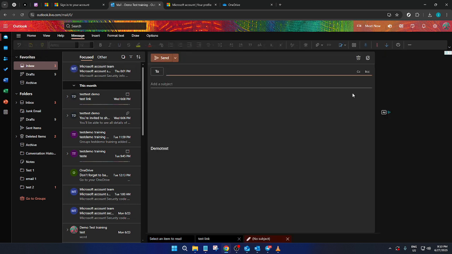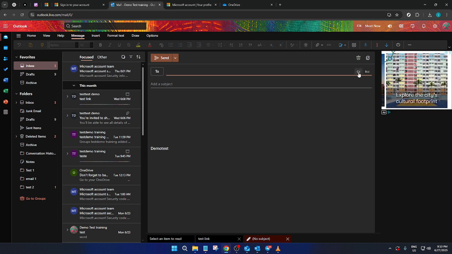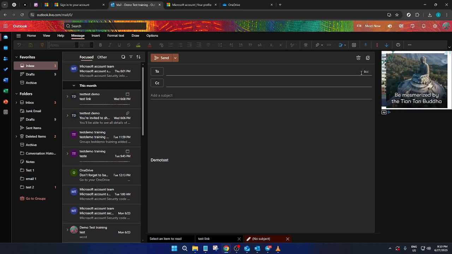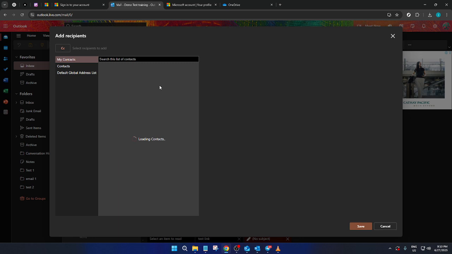This is where the magic happens and where CC and BCC come into play. As you compose your email, take a glance at the top right corner of this new email window. This is where you will discover the options for CC and BCC. These features are crucial for managing how your recipients interact with each other. Simply click on them to activate these fields.